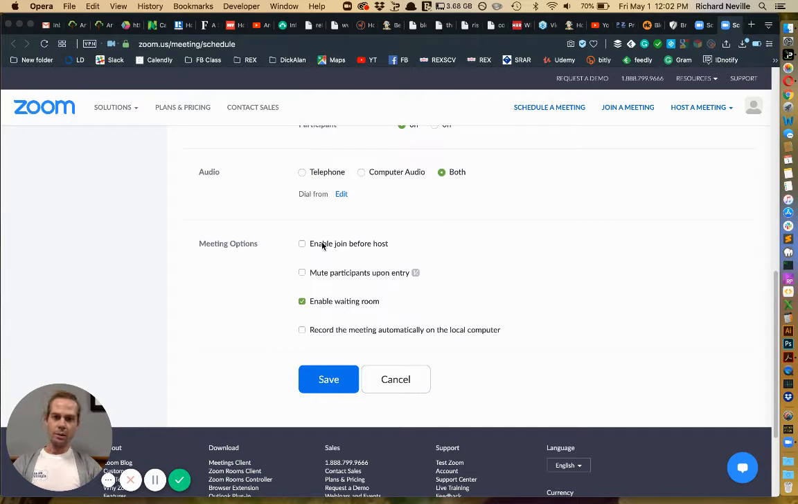So you can enable the join before host, but just so you know, if you have the waiting room on, people aren't necessarily going to be able to join before you because you're not able to approve them if you're not there, okay? So we'll leave that off for now since we have the waiting room on. And then do we want to mute the participants upon entry? I would recommend this.